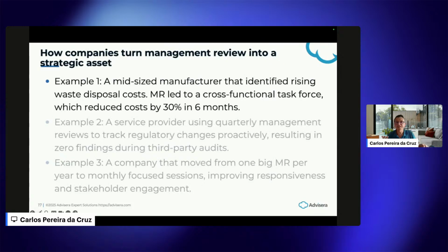Now, many organizations treat the management review as a bureaucratic necessity. But when done right, it becomes a strategic discussion that drives improvement. So let me give you a few examples.